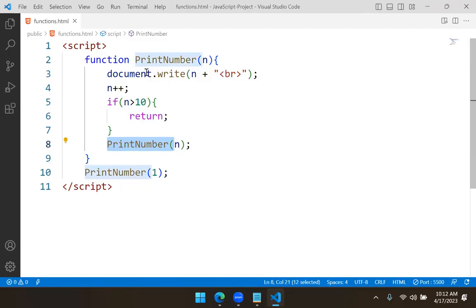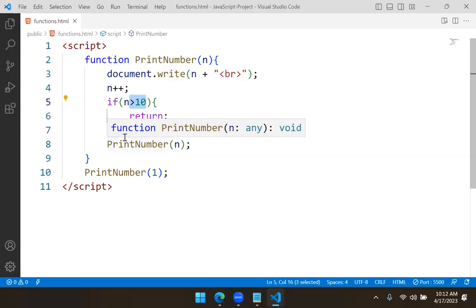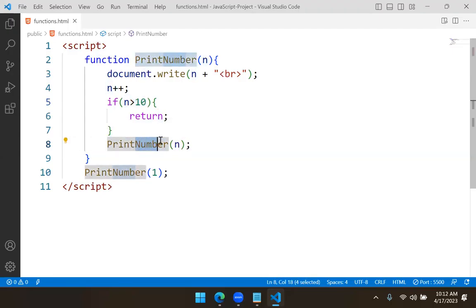N value is previously 1 plus 1, 2. Am I right? I passed 1. First, when I passed 1, 1 is printed. After that, 1 plus 1 is 2. 2 is not greater than 10. Then it will continue to execute this function. This function, it will pass 2 now.